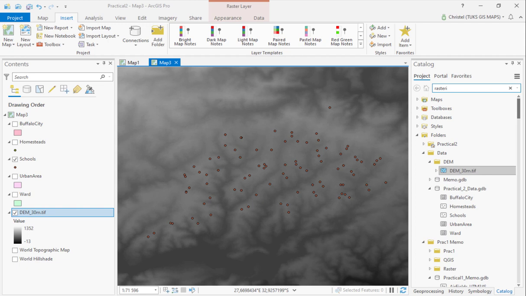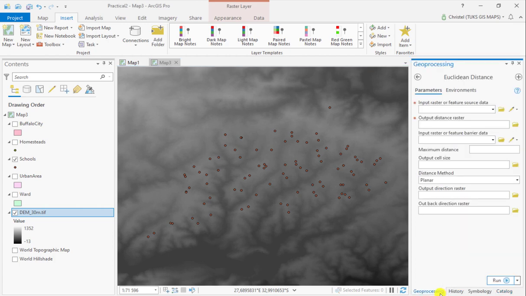In buffering, you can use Euclidean distance to determine the distance, or you can use geodesic or planar algorithms to calculate the distance. Euclidean just uses the planar ones. When you use the Euclidean distance tool in ArcGIS Pro, you will be creating distance outwards from a point, as you see here on your screen, and the output will be a raster. Your input can be a raster or feature source data.